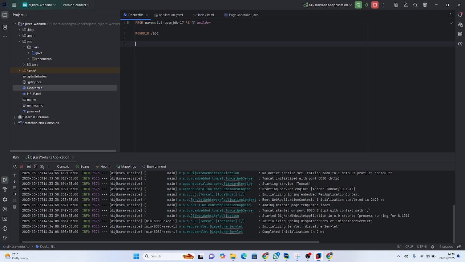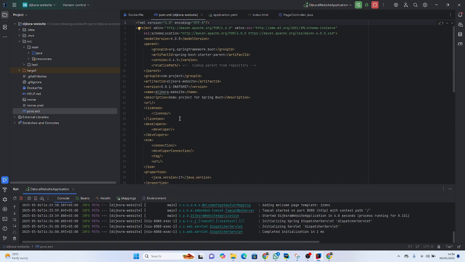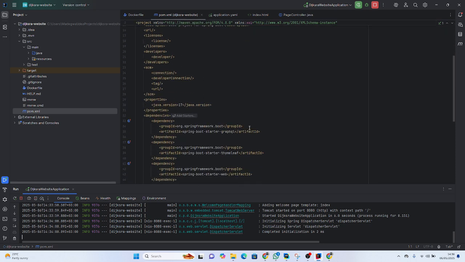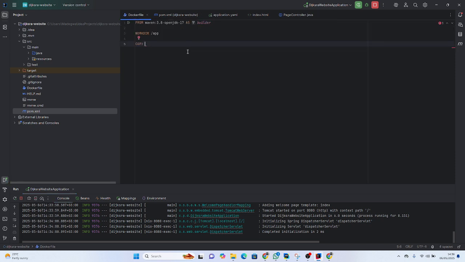Next thing, since it's a multi-stage configuration, I'm going to copy this pom.xml. So pom.xml has all our dependencies, and I want to copy all these dependencies to the new image that is being built in Docker. So I'm going to copy that pom.xml to the root directory of this image, the app directory.